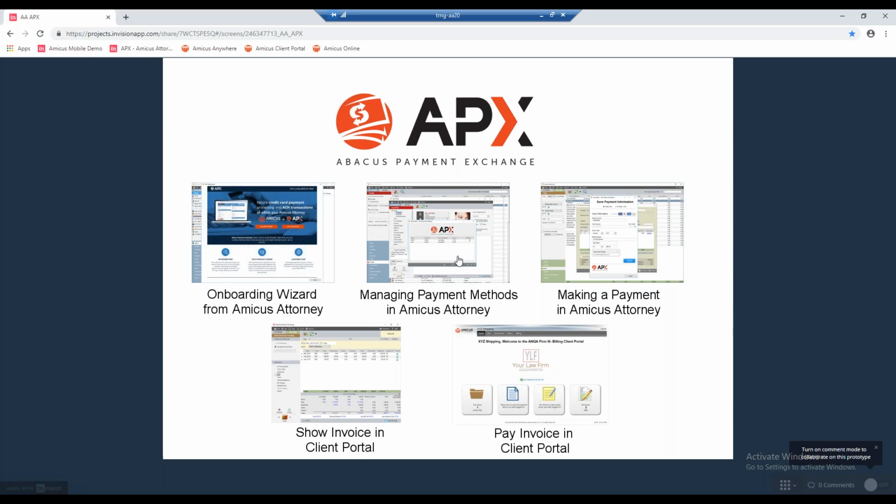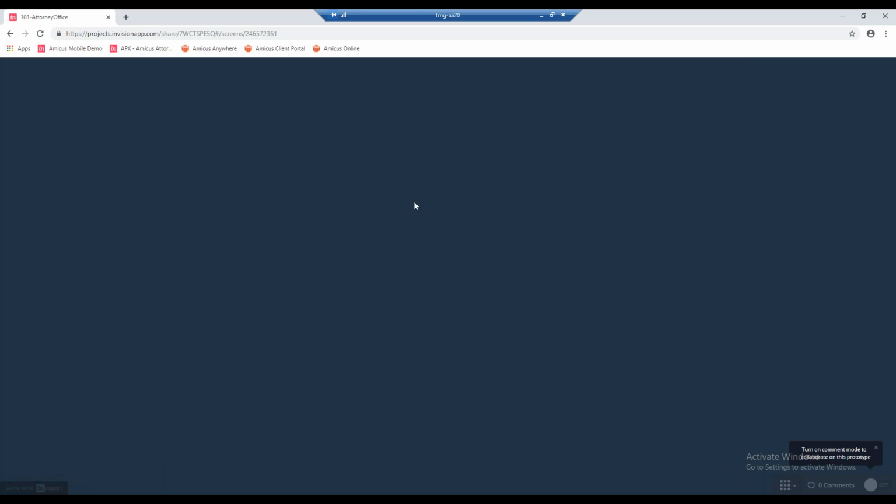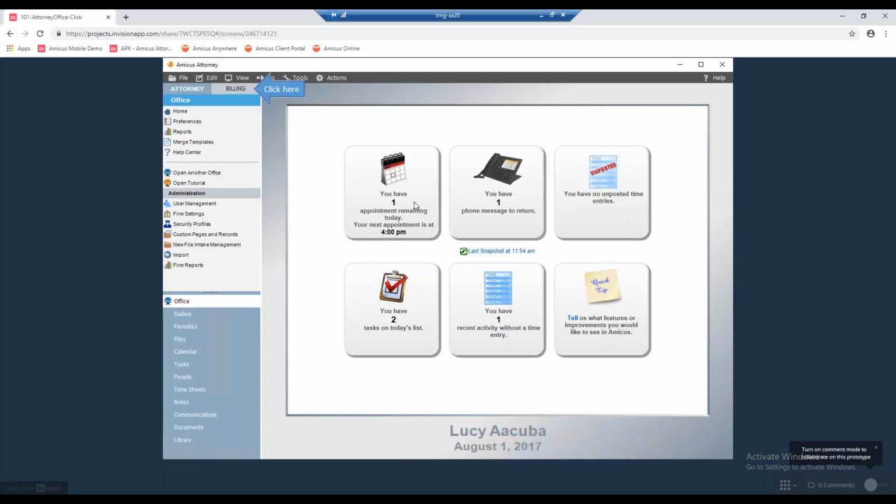So the next thing that we're going to talk about and take a look at together is how to make a payment within Amicus Attorney. So to make a payment in Amicus Attorney, you must have access to the billing side of Amicus Attorney. And you would need to complete the following steps.